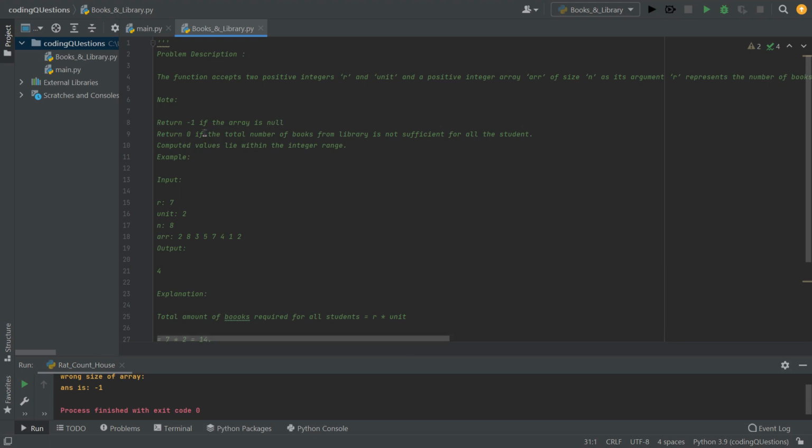We have to return -1 if the array is null, and return 0 if the total number of books in the library is not sufficient for all students and computed values lie within the integer range. So we have to check if the books in the library are sufficient for the students or not, where r is the number of students.